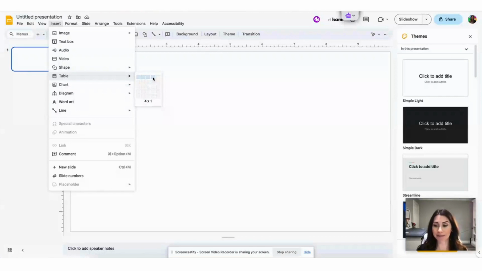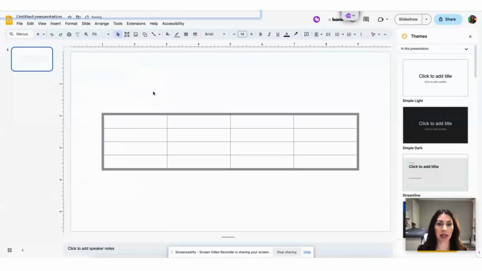4 bubbles, and one is going to say group, one's going to say station 1, one's going to say station 2, and the other is going to say station 3. And then I'm going to go ahead and grab 3 of those. So it ends up being a 4x4 grid.